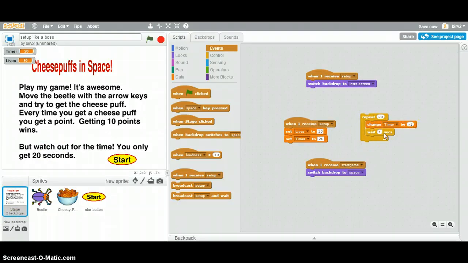And I've also told the timer here, and if you're not sure how to do this, check out my video on how to set up your timer. But I've said change the timer by -1, wait a second, and repeat that 20 times, which will make it go 20, 19, 18, 17, etc., all the way down to 0 if I do it 20 times. And this wait 1 second will keep it from just ripping down through there 15 times a second. Okay? When do I want this to start? You guessed it, when I receive start game.